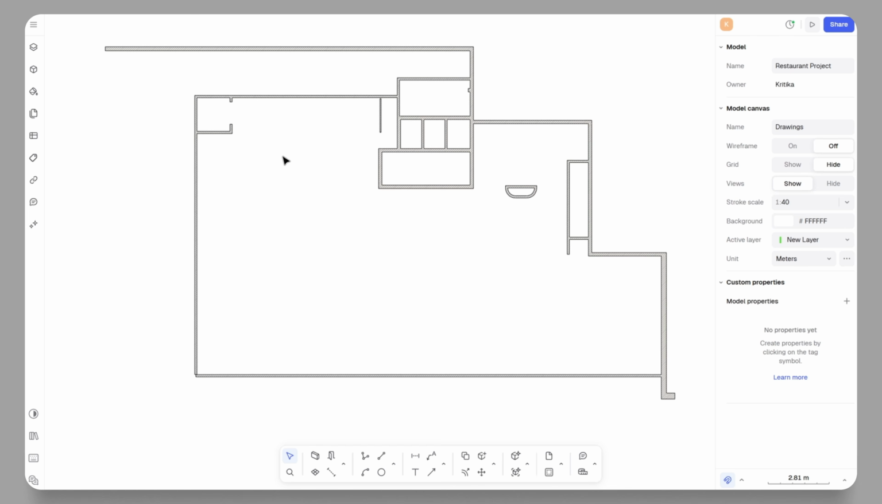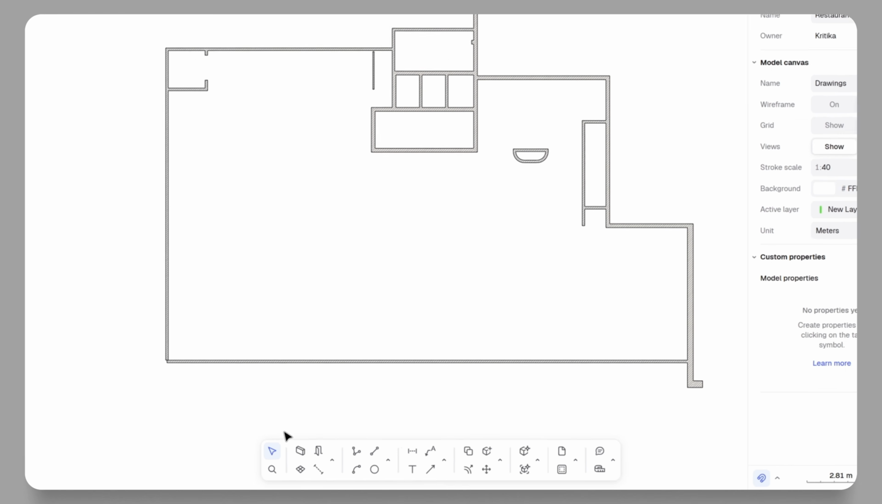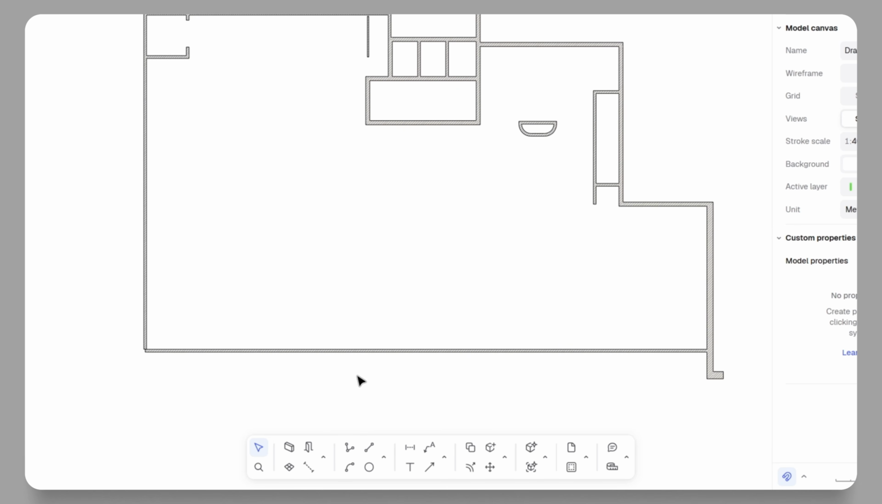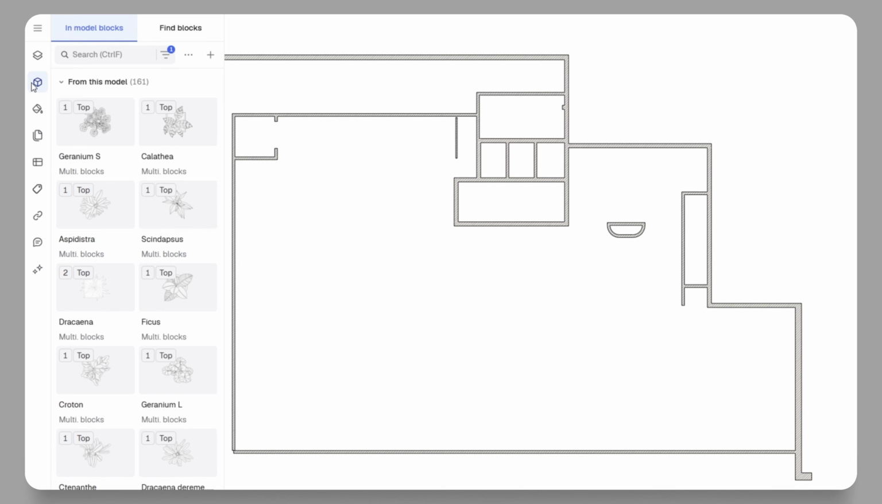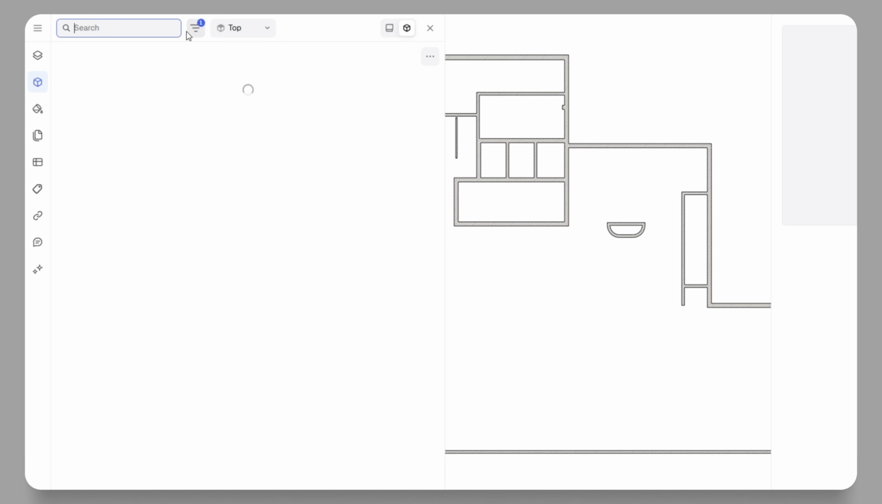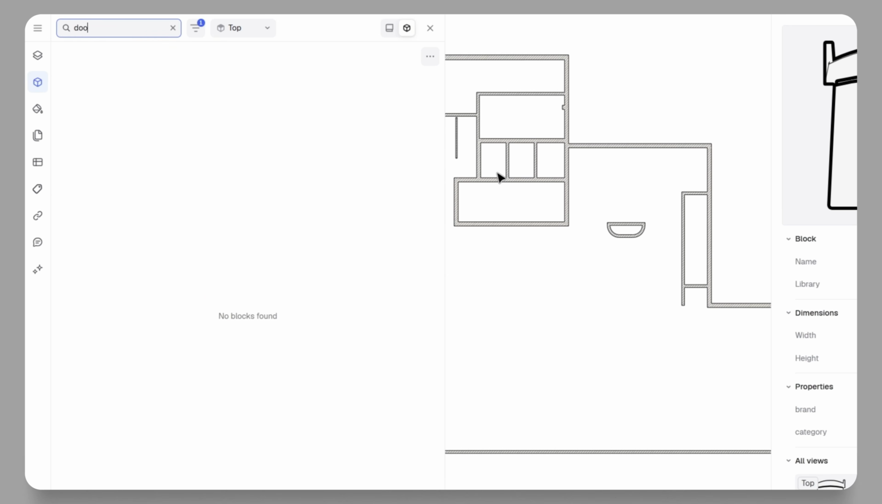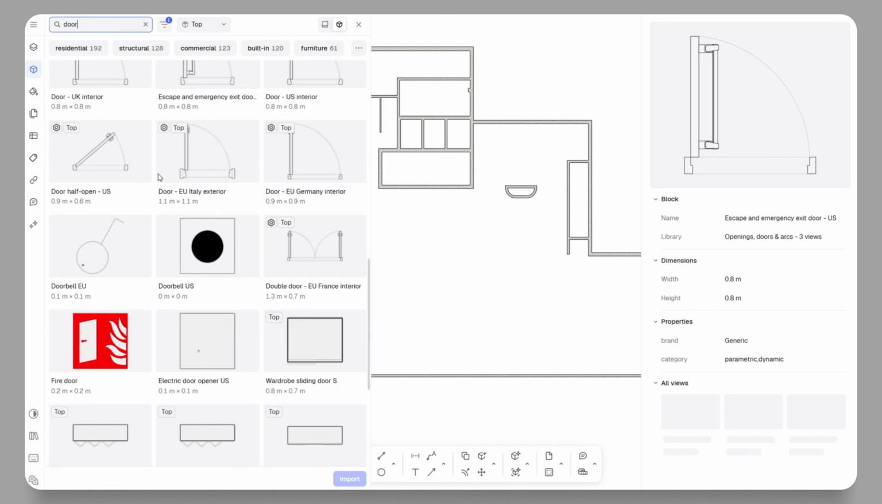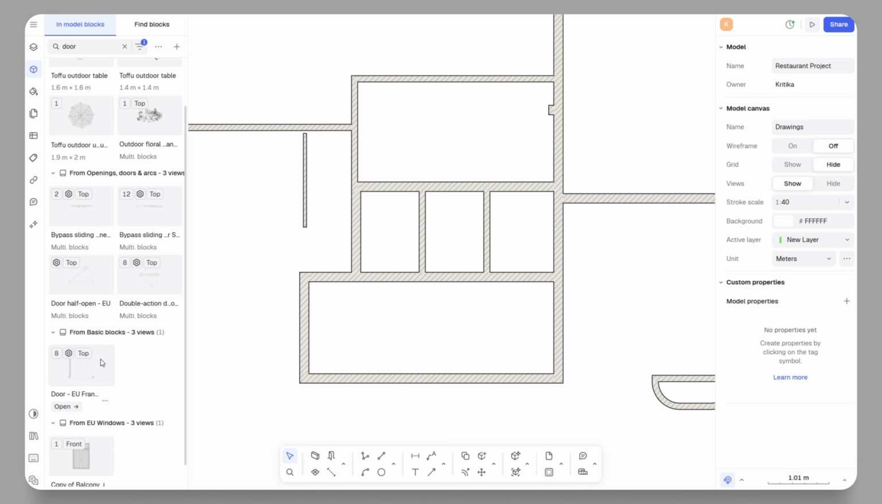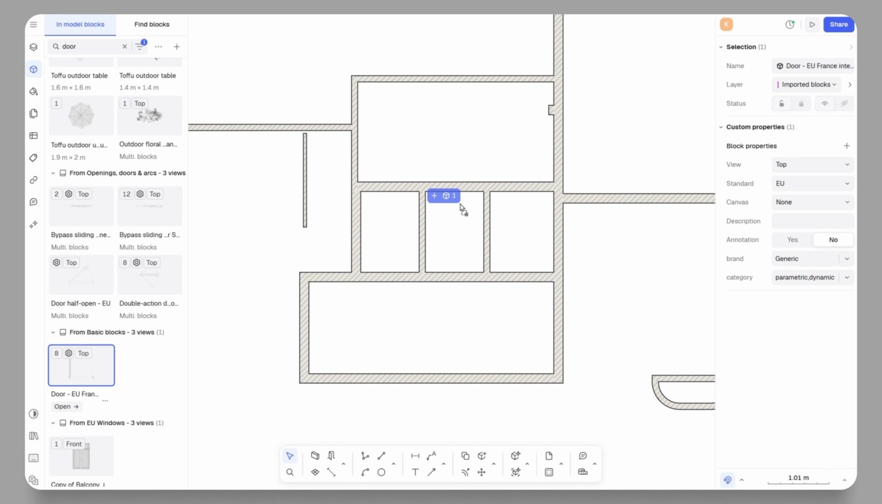Now it's time to add doors and windows. At the bottom toolbar, you will find the opening tool, but in the block library, go to find blocks, search for door and you will find many options. There's also a dedicated folder for doors and windows. Select a door according to your preference, then simply drag and drop it.